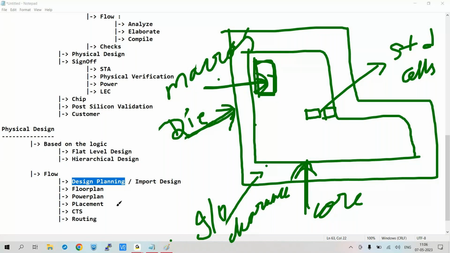Next is CTS. CTS means clock tree building. Clock tree synthesis, we can say. CTS means clock tree synthesis.